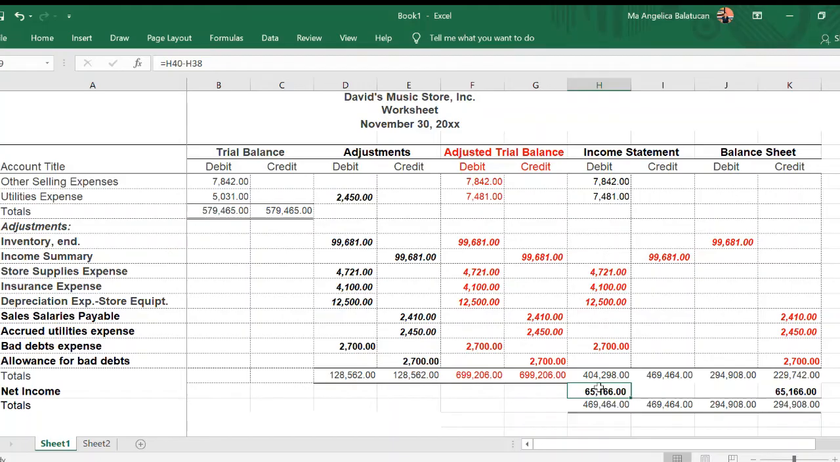So basically, this will be the balancing figure. So the difference is 65,166. Under the balance sheet, our credit side is now lesser compared to the debit side. So we will use the amount in the debit side and copy it here and get the balancing figure. So you will get 65,166.